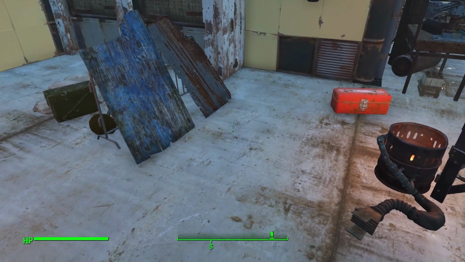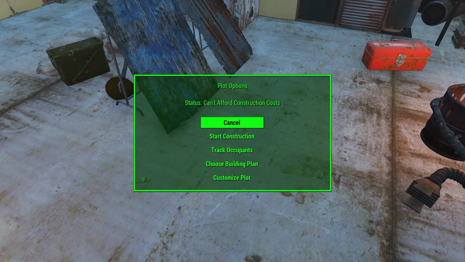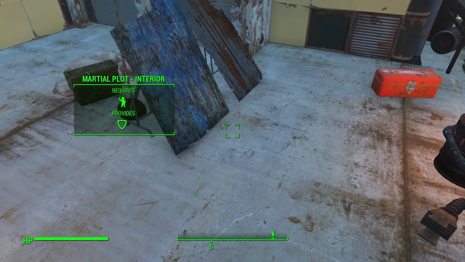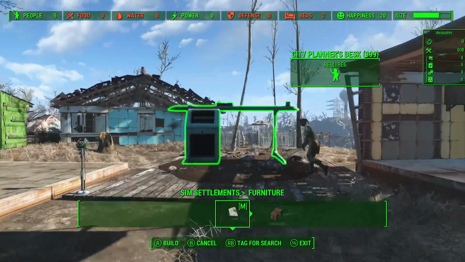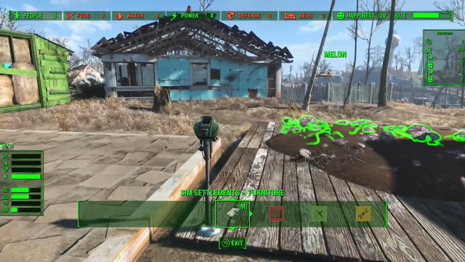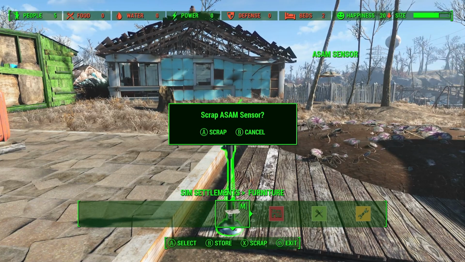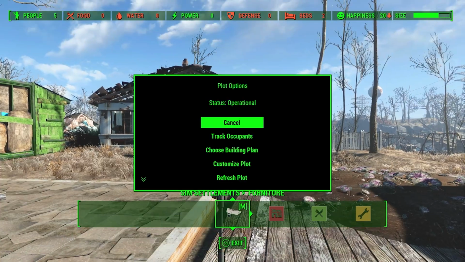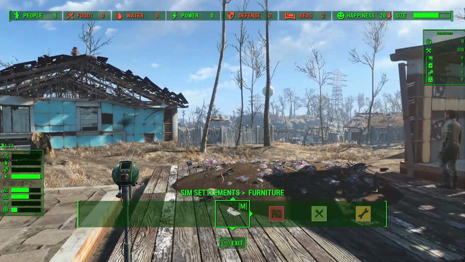So another option you have is to look to the floor area of the plot, and you'll see an activate option come up, and that will relay your activation over to the ASAM sensor so you get the same menu. You can also activate this by going into workshop mode and scrapping the ASAM sensor. This is a little trick we came up with to get access to the menu from within the workshop mode, and it will just spawn a new ASAM sensor, so you can get access to it without ever leaving workshop mode if you prefer.